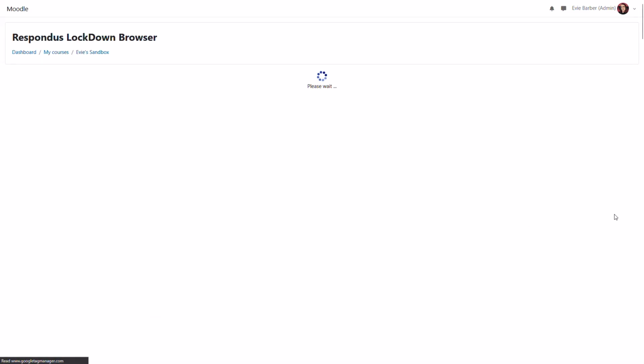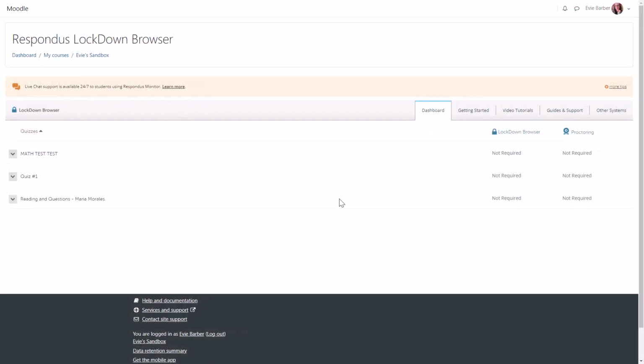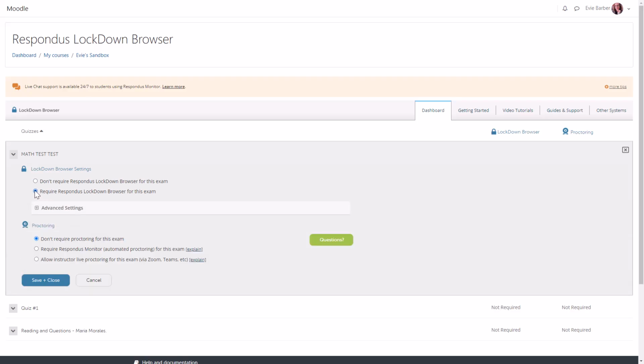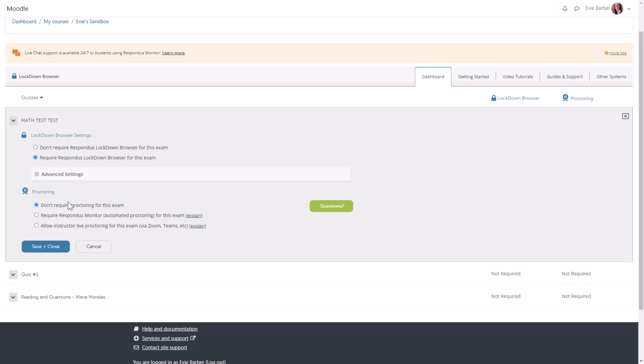To set these two individual functions, select the drop-down arrow next to the test you want to set up and click Settings. Click Require Respondus to see the rest of your options. You must do so in order to add the proctoring function.